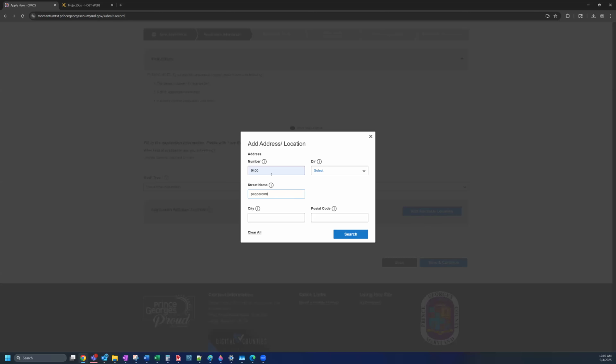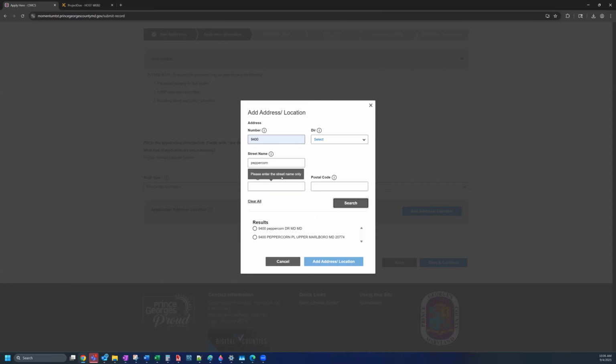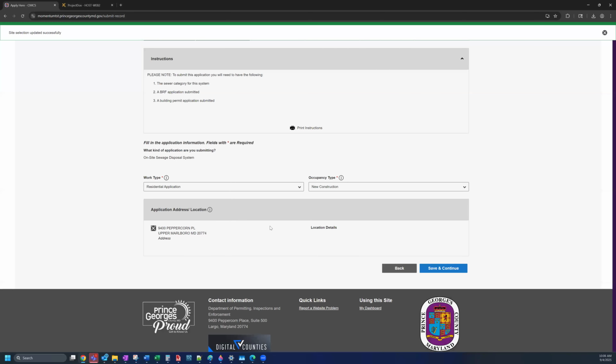I don't need to put anything else in. As long as I put the street number and street name in, I can search, and it's going to pull up all the results for that address that I'm searching. Again, just the street number and street name is required. I don't need to put in the suffix or anything like that. I'm going to select the address, and now I'm going to click save and continue.